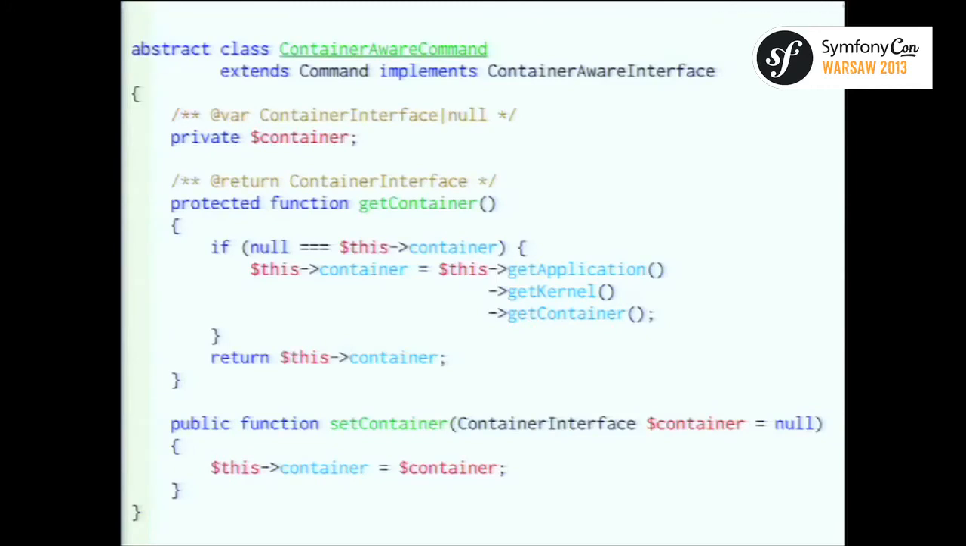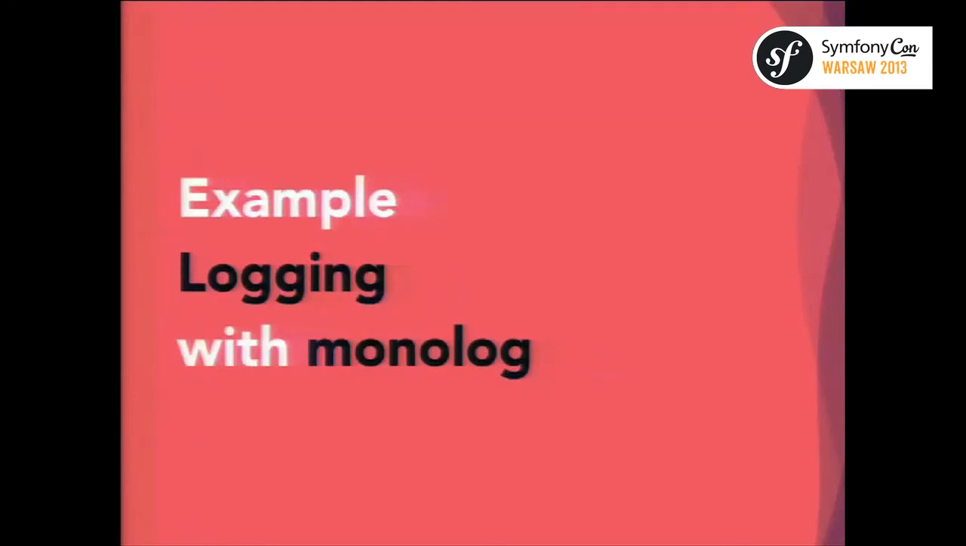This is the abstract class, the container-aware command, that extends the command and implements the container-aware interface that you saw before. Basically, it adds another method to get the container, which gets the application, gets the kernel, and then gets the container from the kernel. It's quite simple. This abstract class is only in the Symfony framework, not in the dependency injection component. So if you use the Symfony framework, instead of extending the command, you can extend this class, and you have this done by default. It's easier for you to work with it.